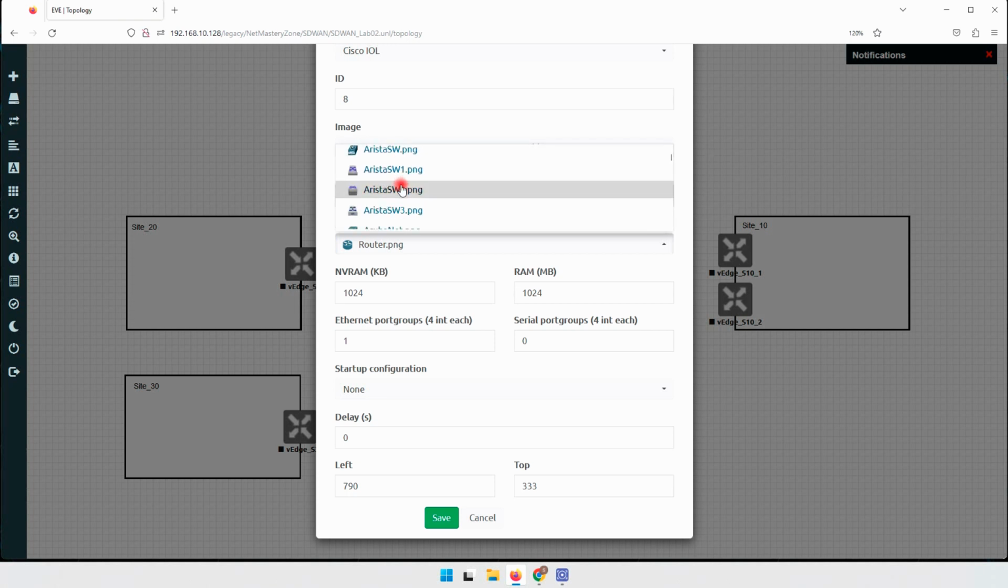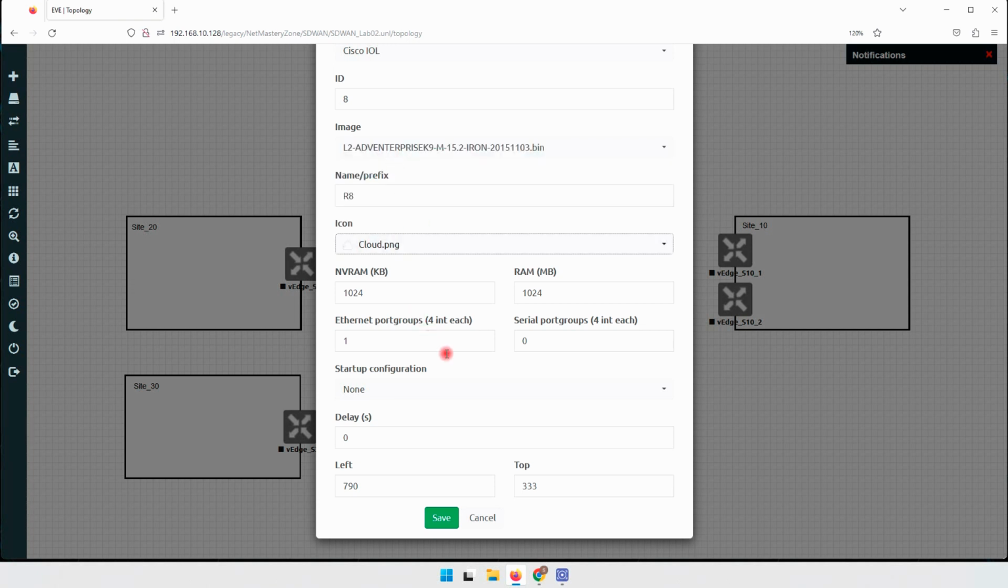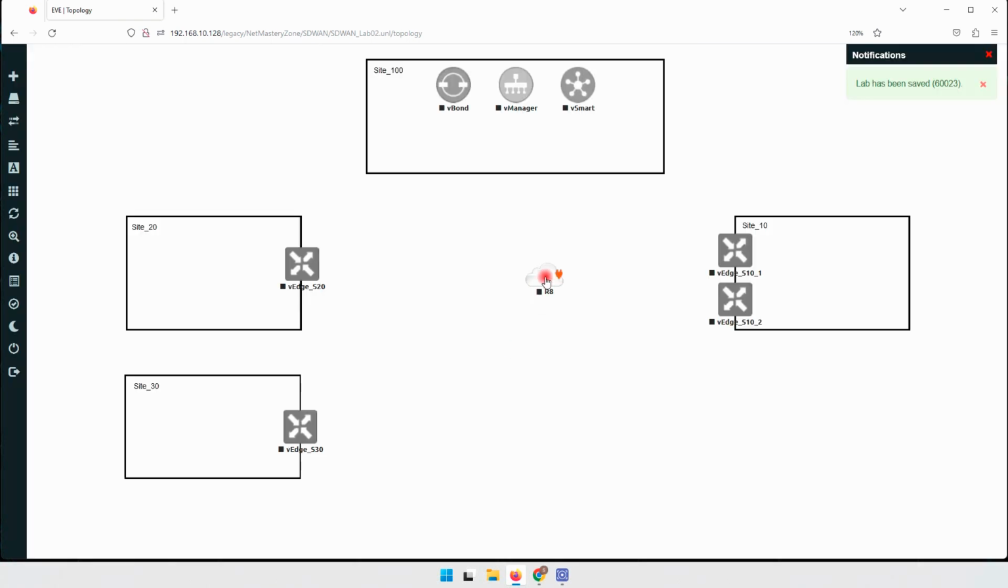And I saw a cloud here, and let me have 3 Ethernet modules for this, because I want to have a lot of ports here. Maybe we need it for the next configuration. Okay, now our network actually is designed here.